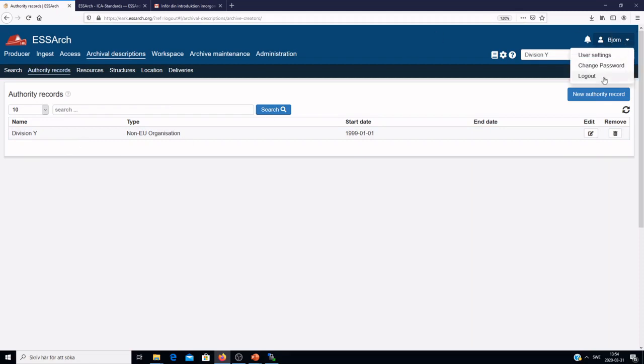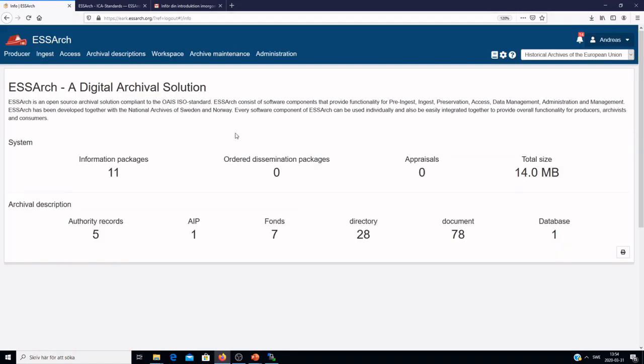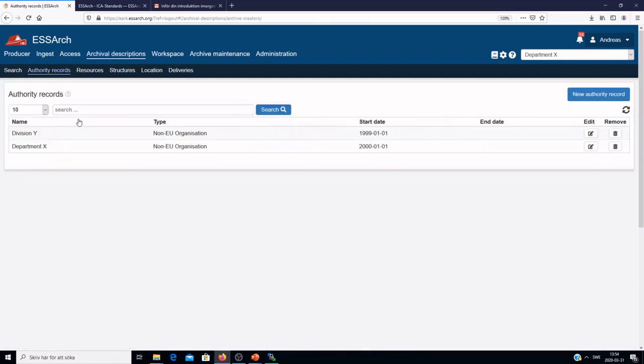If I log out and log in as the user Andreas, whom I know is part of Department X. As you can see, I'm not a part of Division Y, but I'm still going to have access to the content, to the archival descriptions. If I go to the authority records, I will have access to authority records from Department X and from Division Y, even though I'm not part of that organization. So that's one way of working with this.